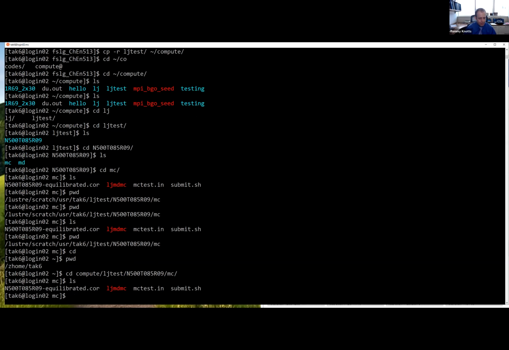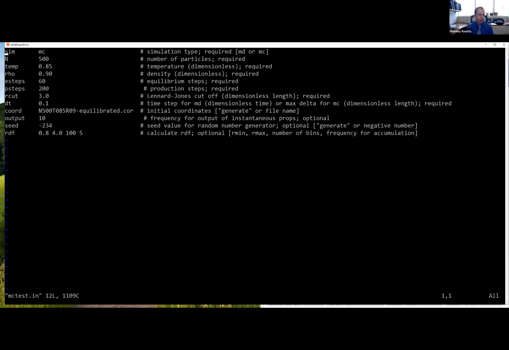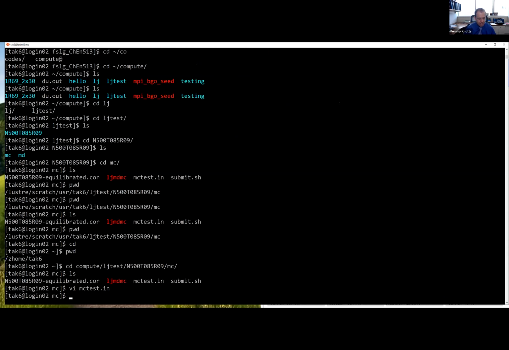So the MC test in is my input folder or my input file. So if I look at that, MC test in, this is where it's saying do 500 particles, 0.85. So similar to what you've already seen before. Notice that I'm just going to do 60 steps for equilibration and 200 steps for production. I think this will take about a minute or so, maybe 2 minutes. I think I made it maybe 2 minutes. So this is very similar to what we ran last time. Now I want to look at submit.sh.